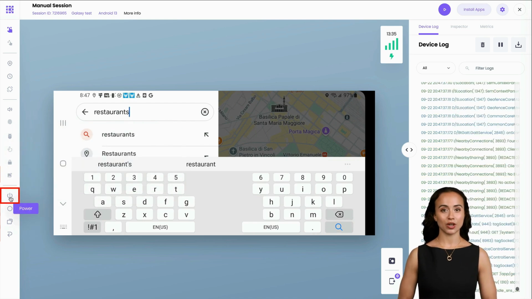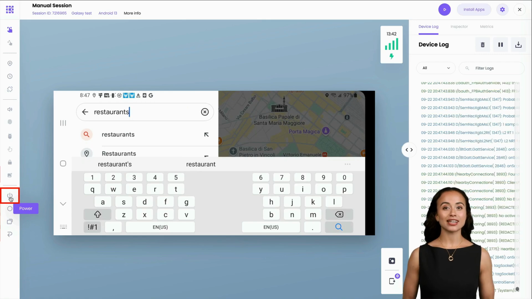The power button is straightforward. It allows you to restart the device while keeping your session connected. This can be useful if you need to reset the device without losing your current testing session.